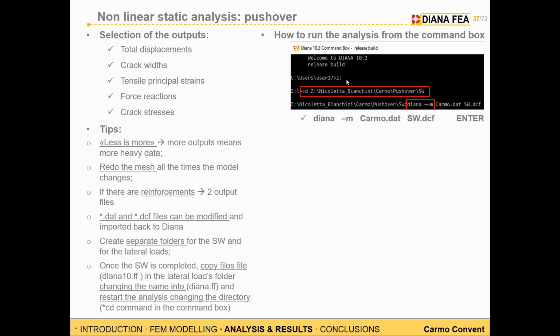So we have to select the disk we are going to work on, and the directory with the command cd and the address of the folder. CD stands for change directory. And then we call, with this command, diana -m plus the name of the .dat file and the name of the .dcf file, enter, and we are going to start the analysis.